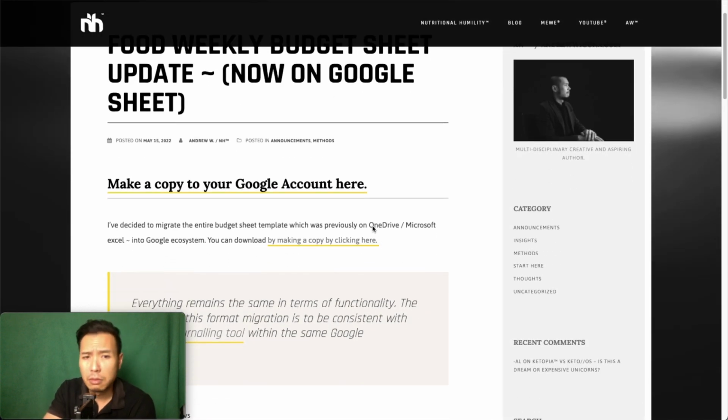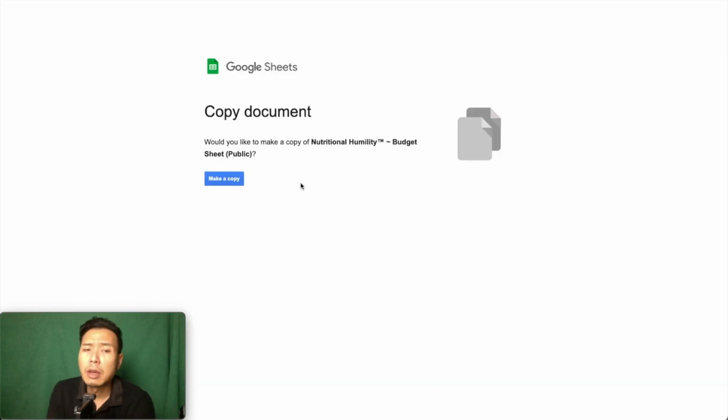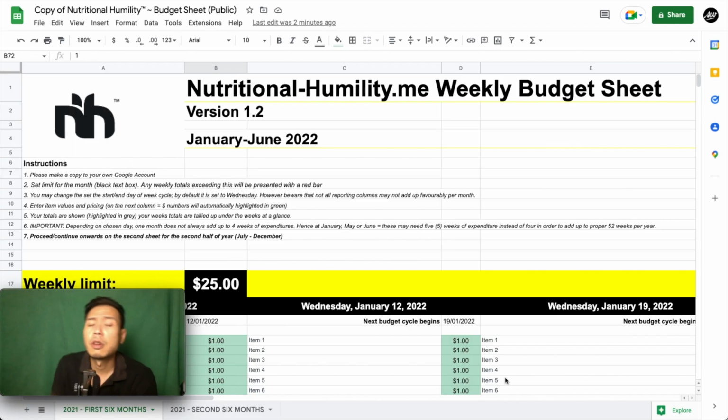All we need to do is to left click on the make a copy of the Google account, and technically speaking, if you already have a Google account, this is what you're going to see, by which you'll be asked to copy the document. This is very necessary because otherwise you'll be editing the main public master document, which is of course what we do not want. This is what we are actually greeted with.